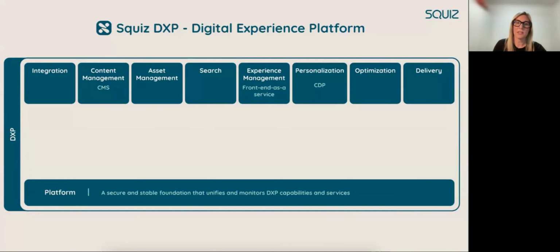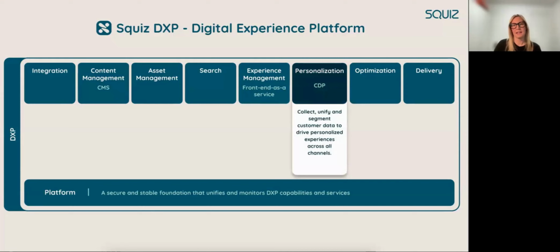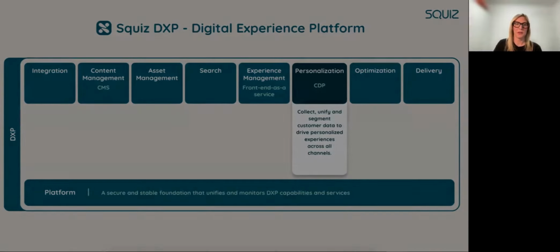And as you may know, Squiz DXP is made up of the 9 capabilities, and you need these to build brilliant experiences fast. You can come as you are with our DXP by bringing and integrating your current tech solutions, and everything works as one. And the CDP is part of our personalization capability. It allows you to collect, unify, and segment customer data to drive personalized experiences across all of your channels.